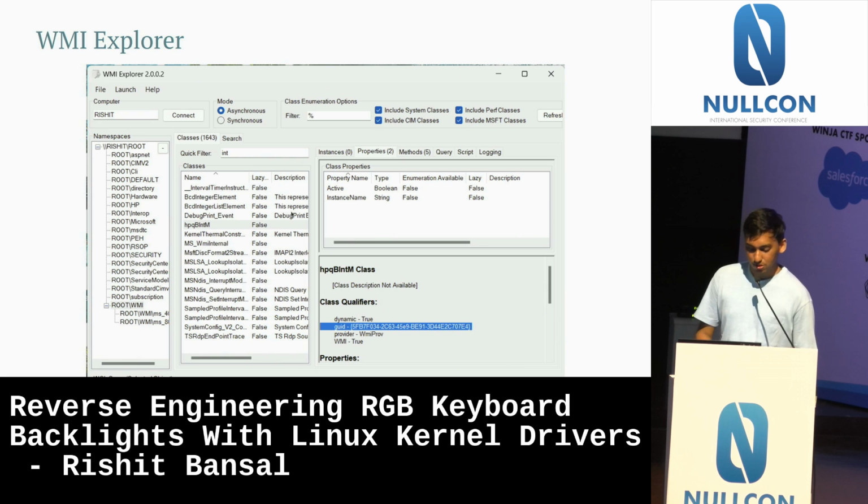And there's this Explorer tool you can use to contact the API server and get the list of actions and calls you can make on these services. So if you remember, before there was a reference in the strings to this class called HPQBIntM. I found this on the Explorer, and each class on this API server has a unique GUID assigned to it. So I was able to get that out from my Windows OS, basically using this Explorer tool.